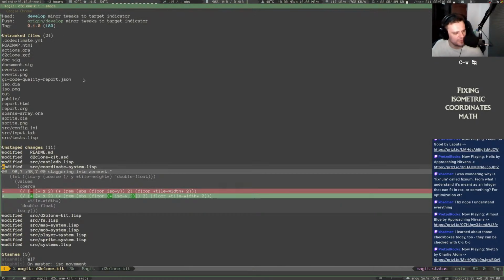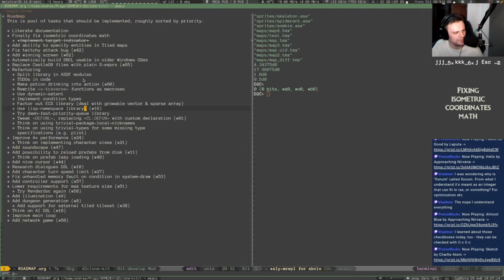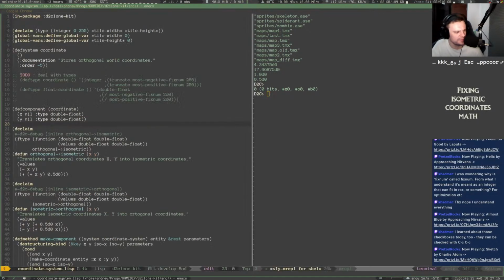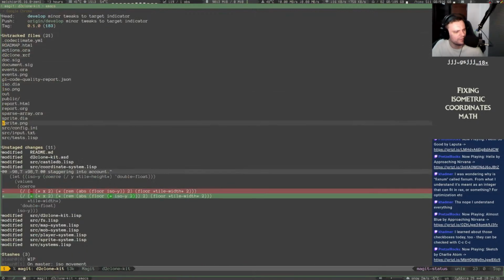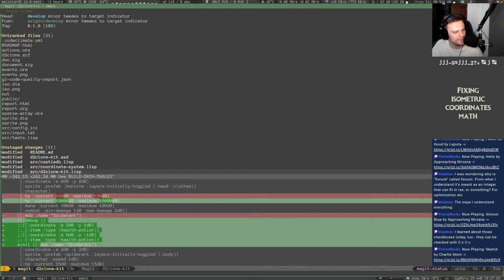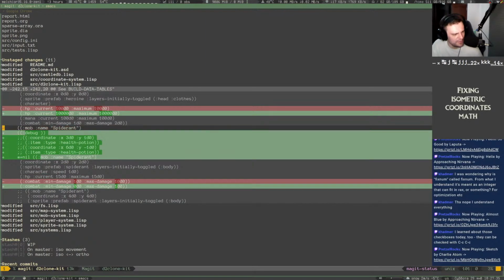Right, so what else do I have here? Yeah, this one is weird. What is that? Coordinate system. So where is that change? Yeah, here it is. Screen to isometric. Yeah, taking staggering into account. Well, spoiler alert, I'm going to remove staggering altogether, so I won't even be needing this, so whatever. Then this crap.